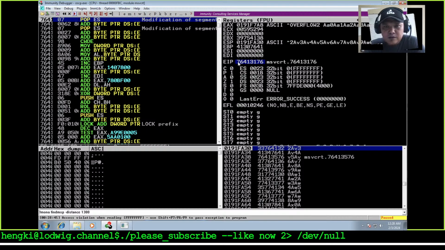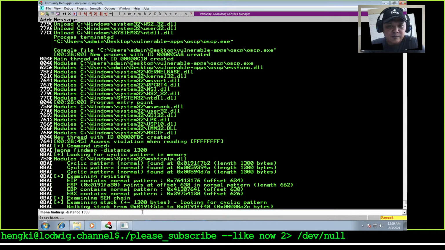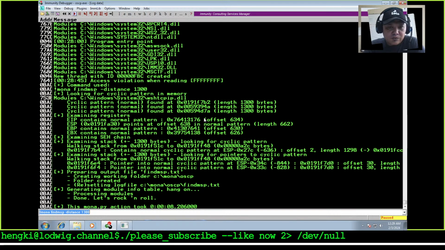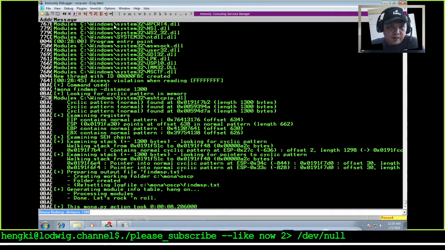different. That's the pattern that we sent. Let's find the pattern, and Mona will tell us about the offset. You see, the offset is 634. Okay, we got 634. So if we generate it, let's write that.